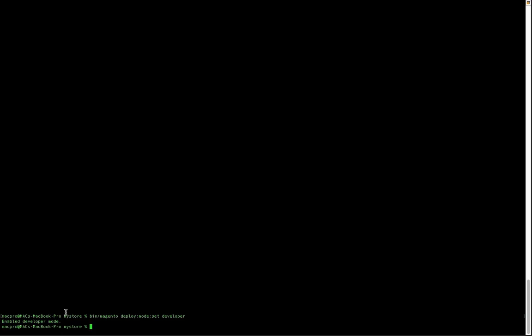How to check which Magento 2 mode is used in your store? You need to run the following command: bin slash magento deploy colon mode colon show. Okay, enter. Okay, current application mode is developer mode.